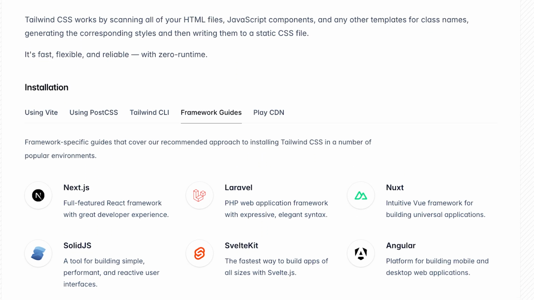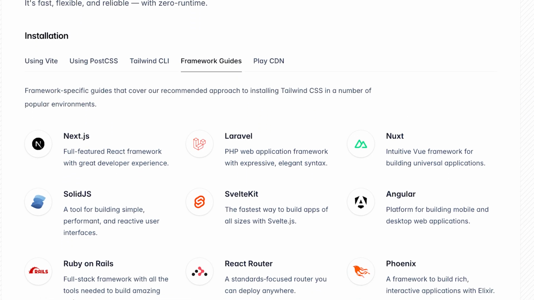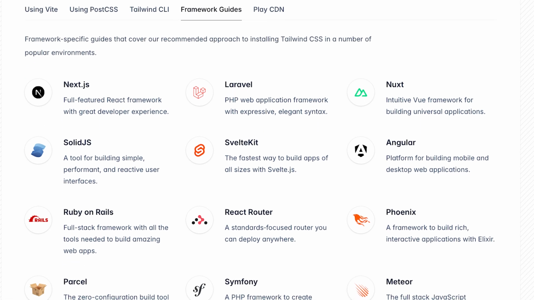Getting started with Tailwind CSS for Next.js is simple. The Tailwind team has provided clear instructions not just for Next.js, but also for a variety of other popular environments. There are examples for PHP and Ruby frameworks, as well as other JavaScript frameworks like Astro, Angular, and Nuxt. Though I don't see any specific guides for Flask or Django for Python.